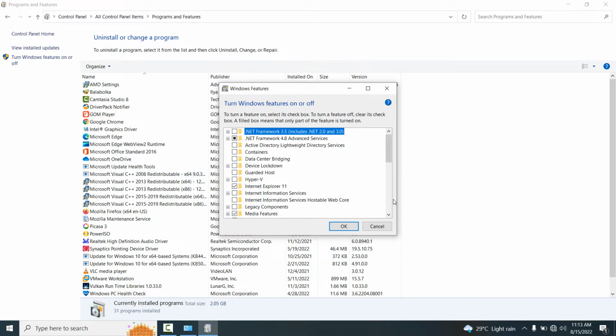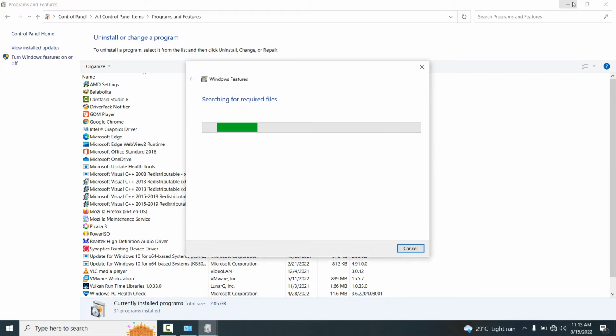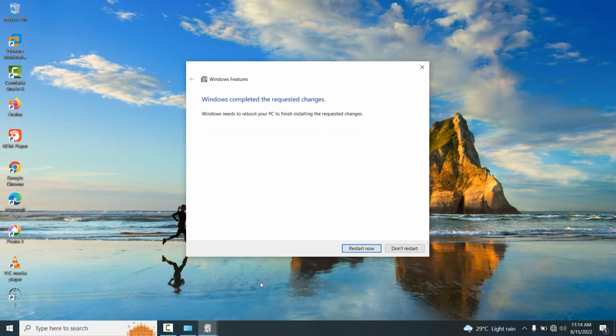and now friends, you just have to check the Windows Sandbox option and click on OK. Now friends, this time your Windows 10 machine is going to restart, and if you want to restart now, then you just have to click on Restart now.